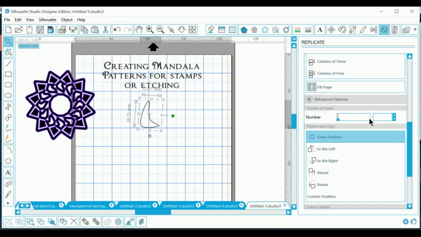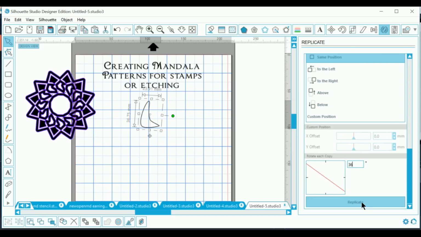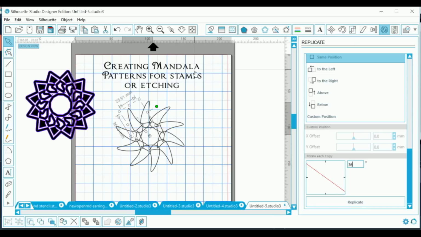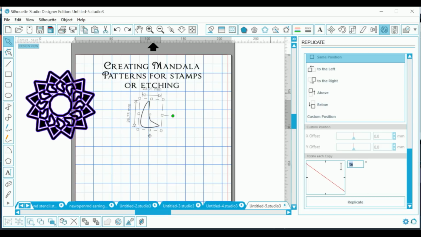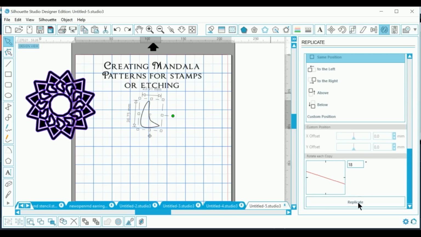So in this case, I'm going to do 9, which means I divide 360 by 10 to get 36. And I'm going to replicate. And that's okay, but I'm not terribly thrilled with that, so I'm going to undo. And now I'm going to try doing twice as many, so I'll do 18. And then I want to add 10 to the 9, so it makes it 19. And then I'm going to replicate.